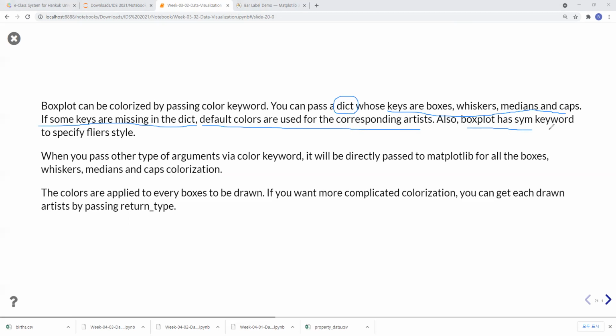And the box plot has the sym keyword for specifying flyer style. I will show you some ways to make it prettier.